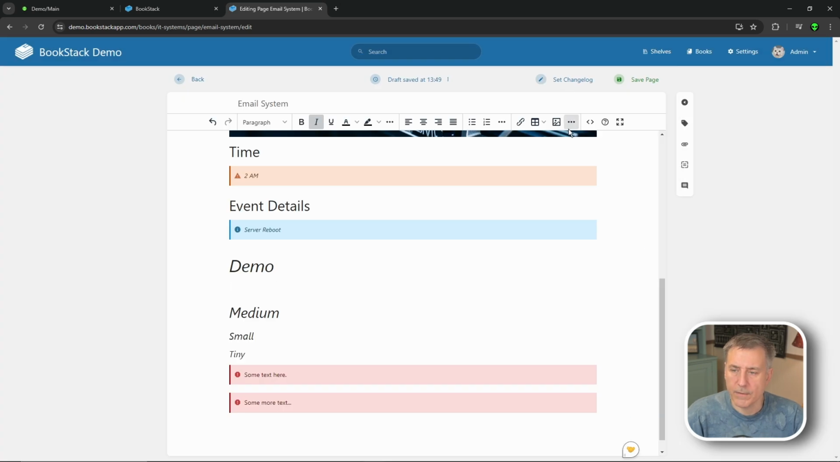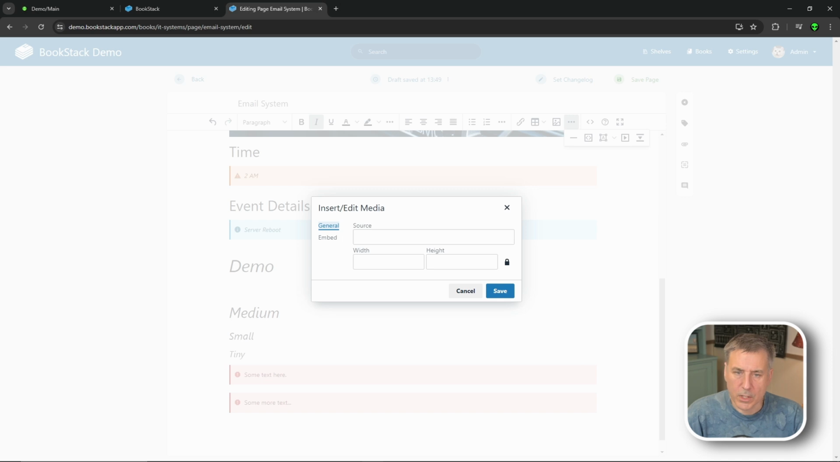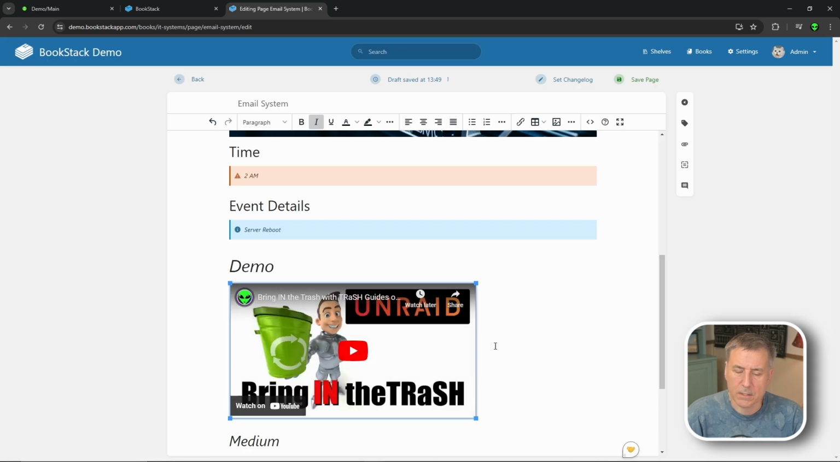Under demo, let's add in a video link. You can do a general link. Let me grab one of mine. So grab your link, you paste it in, it'll set the height and width, you hit save, and you'll see it adds the video right in line.